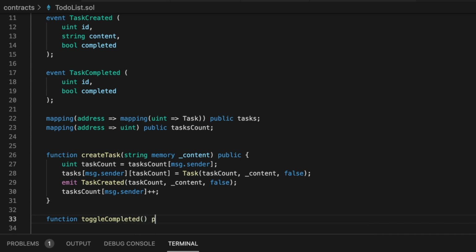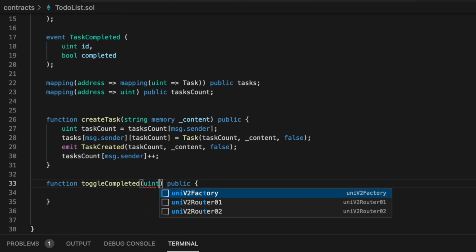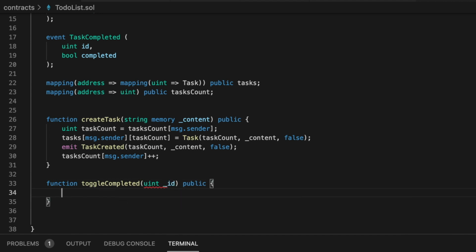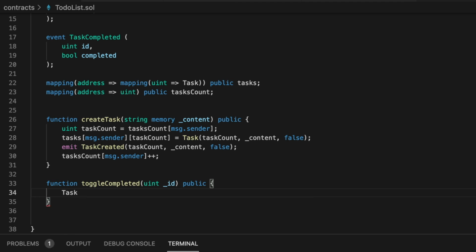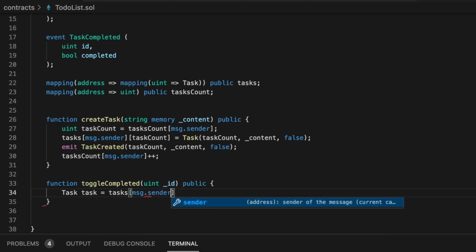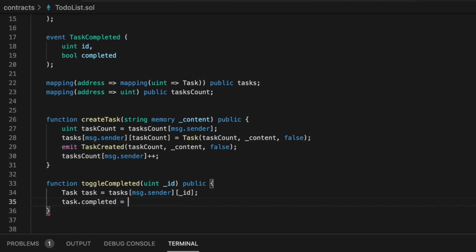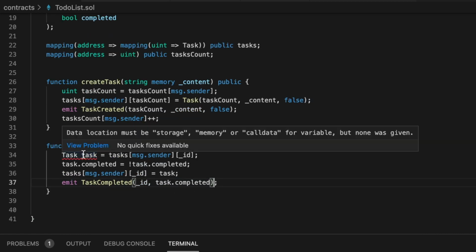Now we have to create another function to use when the user completes the task. So we have to change the state of the variable completed. To do that, the function will receive an integer that will represent the ID of the task. With this ID, we can use the mapping function that we created before to get the correct task. This function receives two parameters: first, the address of the user, and secondly, the ID that we receive as a parameter. After that, we can change the state of the task easily.